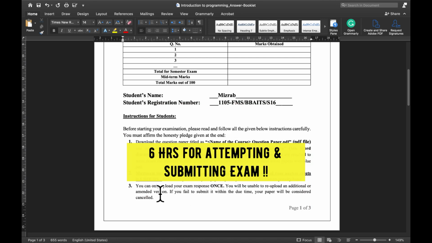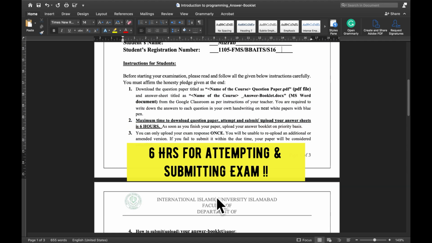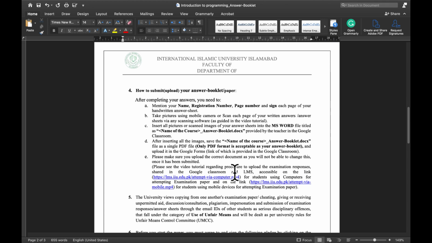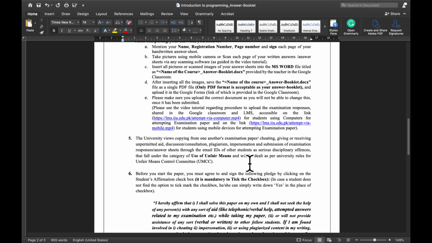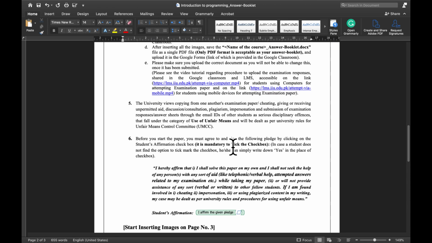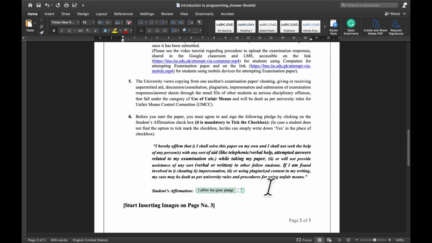You will be having 6 hours for attempting and submitting your answer sheets. How to submit your answer booklet, all the procedure is given over here. What you have to do is go through all these steps and you will be attempting your final paper. Okay, there are some important lines over here that show that you will not use any unfair means and all the mandatory things are provided over here.